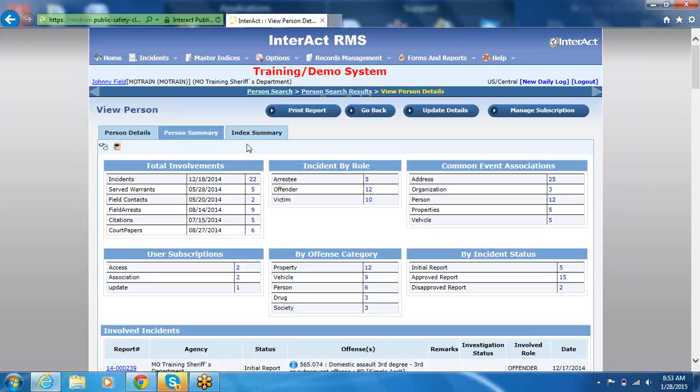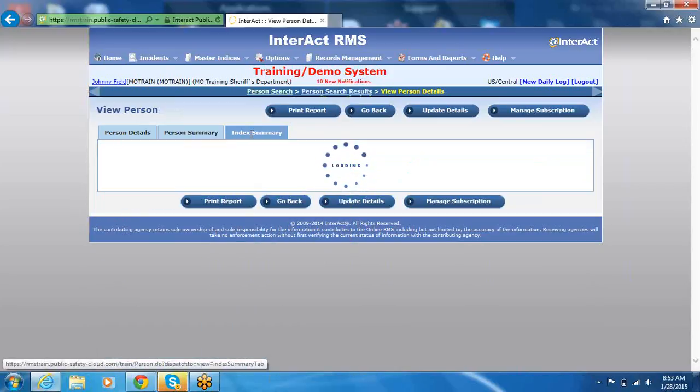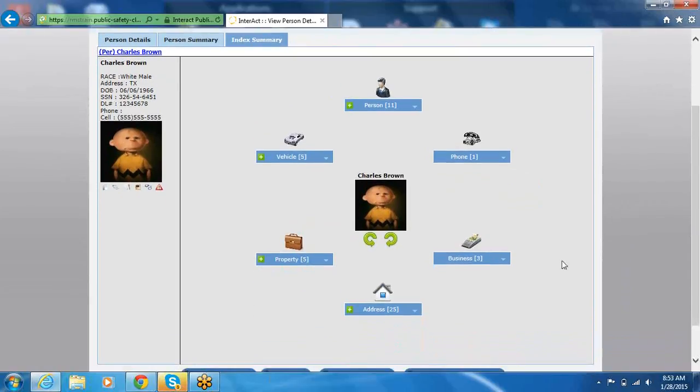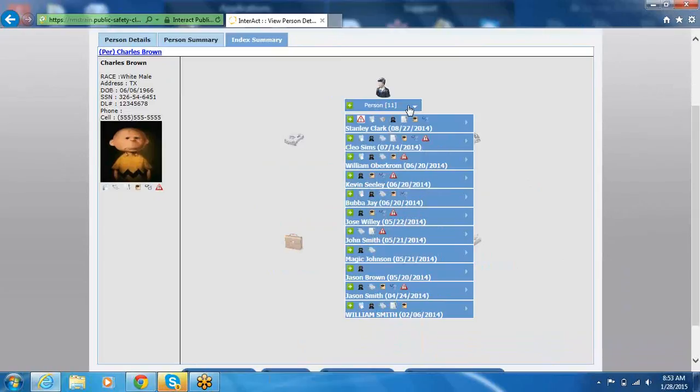And then you have the index summary. I kind of call it the criminal wheel of fun. What it will do is put the person in the middle, and then break out the information into categories and let you see that information in those regards. He's got 11 persons that he's associated with or been associated with. It breaks those people out, and then you can see some stuff about those people, what their life looks like within our system.